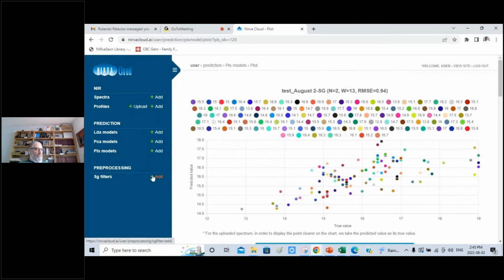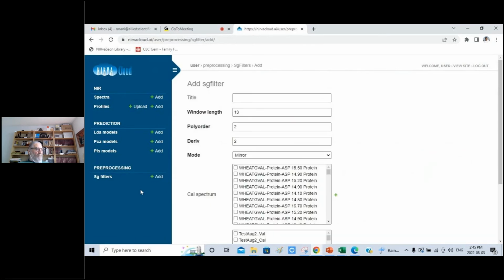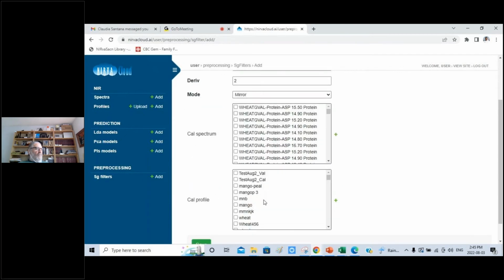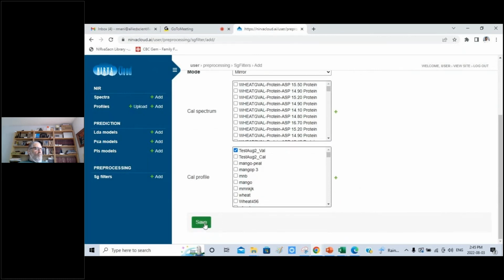Now the next step is you need to apply the same SG filter to the validation file too. So you go here, press add, and then you call it, say, validation August 3 webinar. Give it a name like that. Window length 13, polynomial 3, mirror, and this cal spectrum you ignore, and then you would use the validation. Okay, and then say save. So give it a little time here to save.